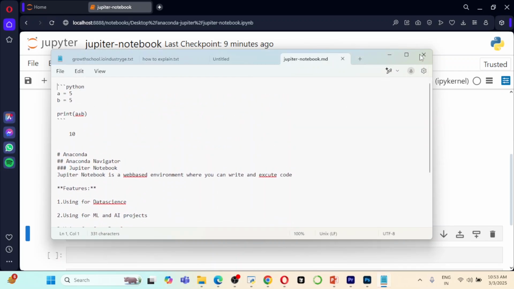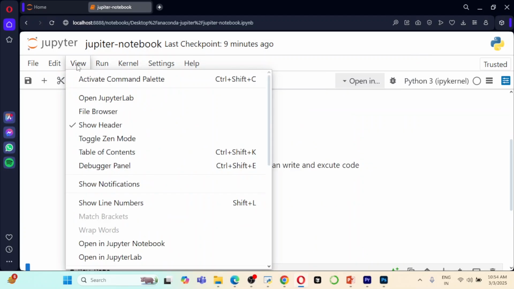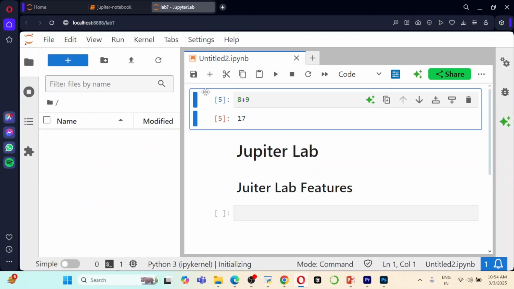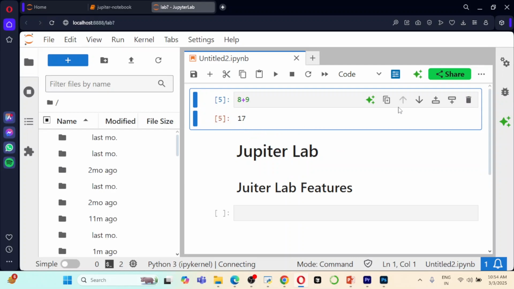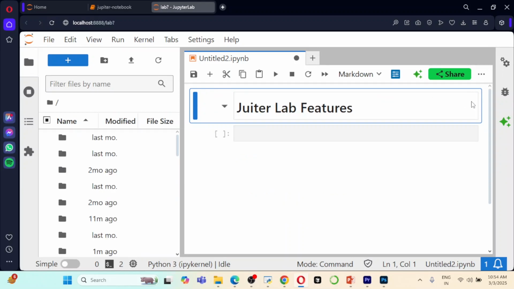And the important thing is, if you want to work with Jupyter Lab, just go to the View option and click Jupyter Lab. Right? It will redirect you to Jupyter Lab. Jupyter Lab is nothing but an advanced version of Jupyter Notebook.